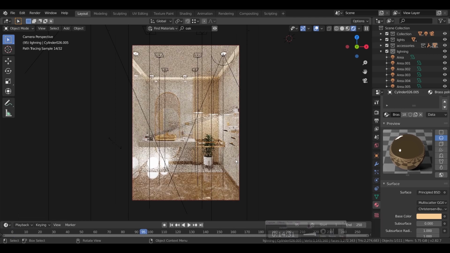Switch to render view. So this looks fine with me.